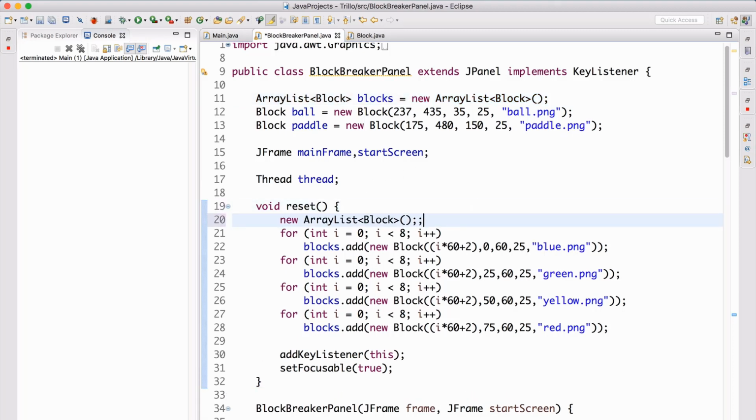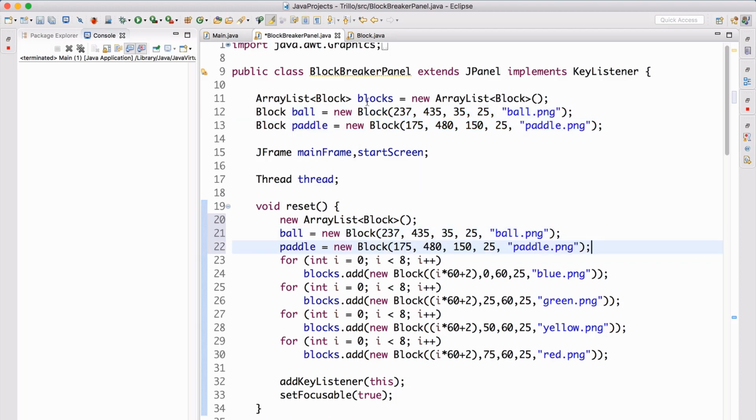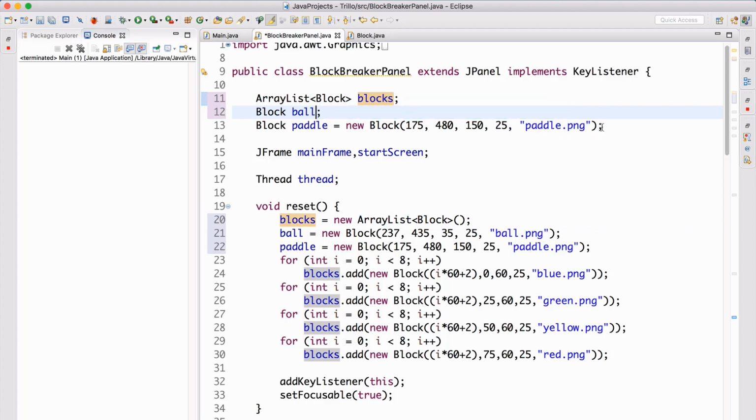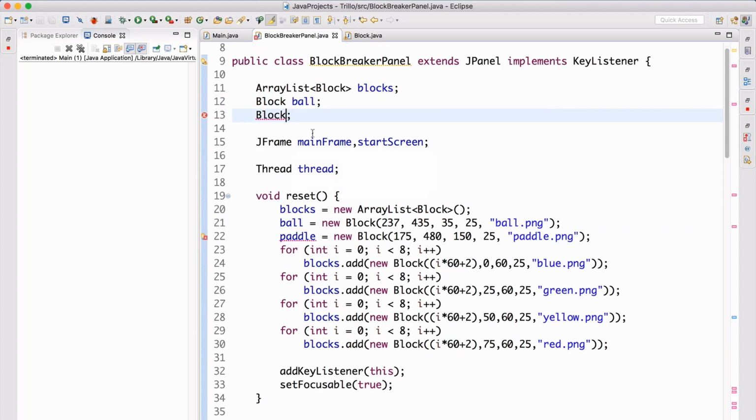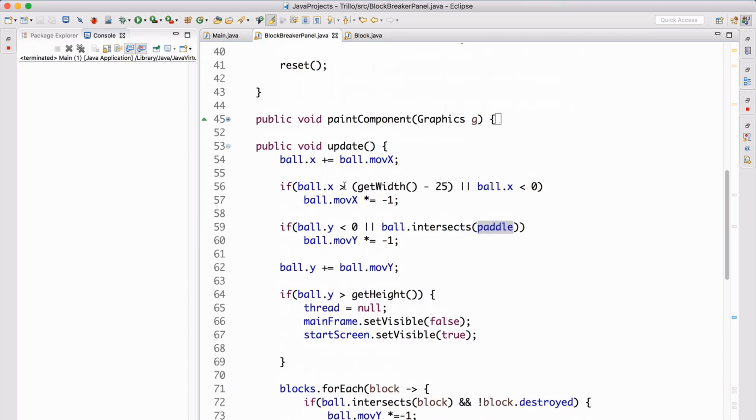All right, and then also let's now put all of these declarations in here as well. New ArrayList block. Then also with this, and the same with paddle also. And then here we can do blocks is equal to. All right, looks good. So now we can delete the actual declarations here, or assignments, instantiations. Yeah, block paddle, forgot to delete that. There we go. Now we should actually be good to go.